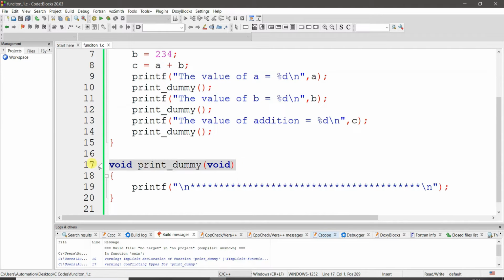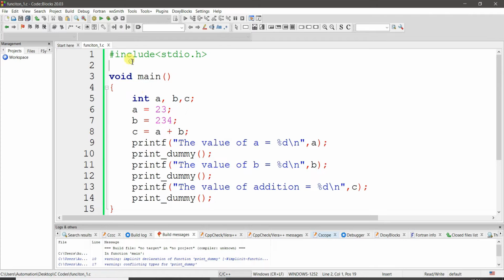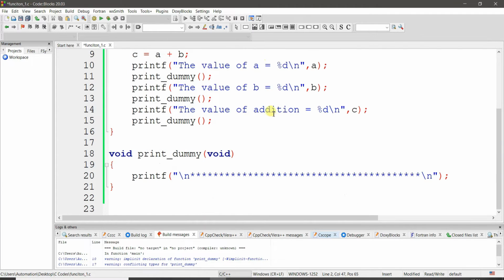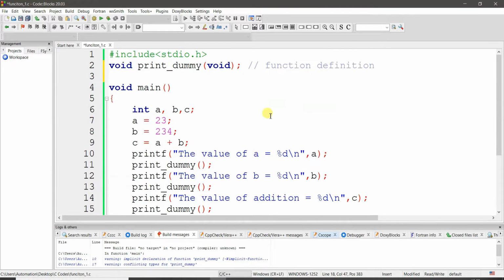In that case, what you need to do is, you can keep the function definition below main, but you have to declare it over here. Declare means nothing. Whatever is the name of function, whatever are its data type, write it down over here and give a semicolon. This is called as function declaration and this is called as function definition.